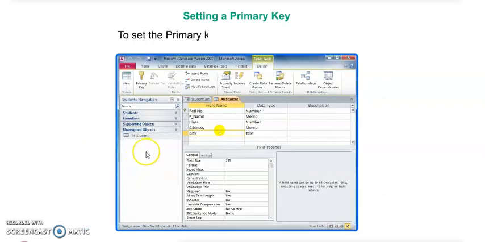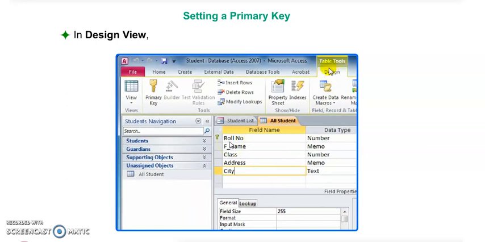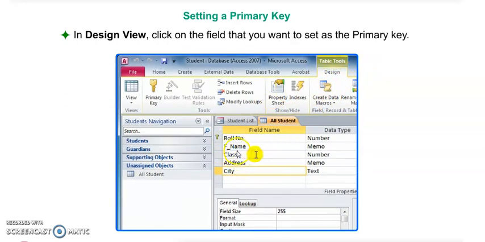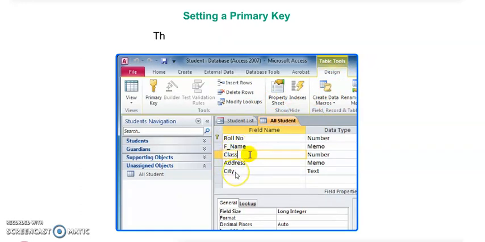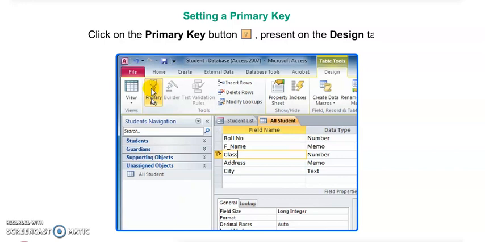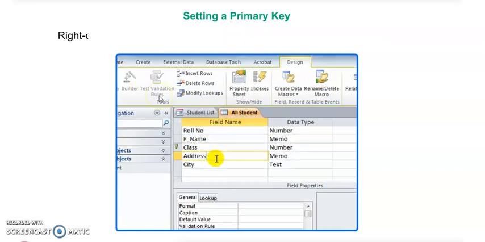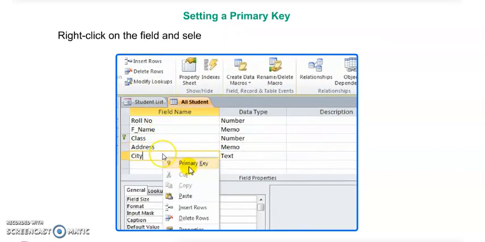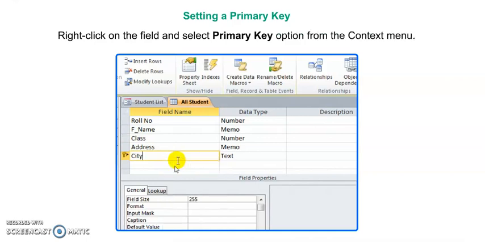How can we set a primary key? To set the primary key, follow the given steps. In the design view, click on the field that you want to set as primary key. These are your fields. Then the selected field will be highlighted. Click on the primary key button present on the design tab. Or right click on that field and select the primary key option from the context menu.